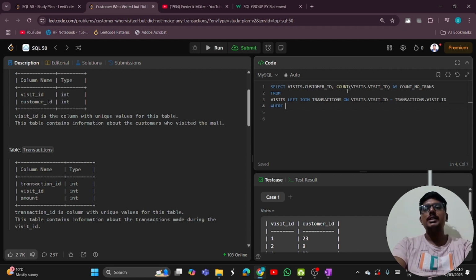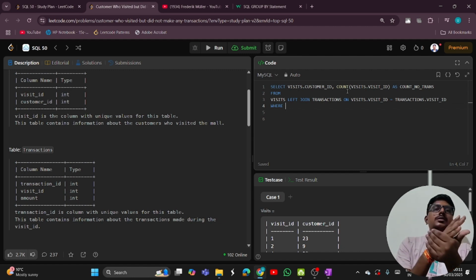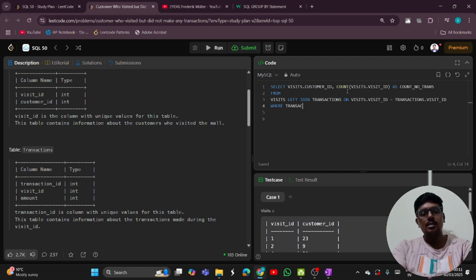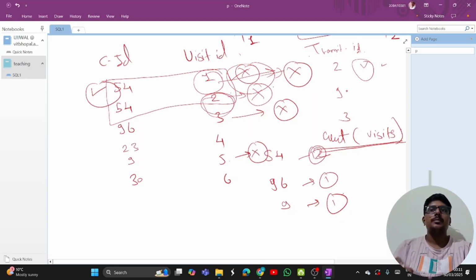Now the condition is where. We have joined the table and we know what we have to return. Now we have to follow the condition that such visits which don't have any transactions. So where transactions dot transaction ID is null.